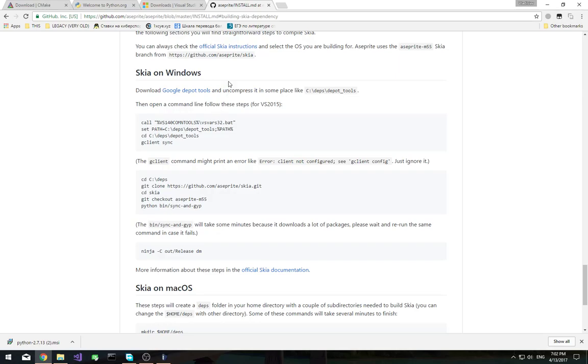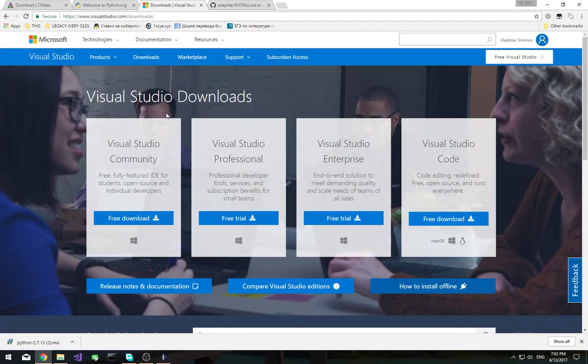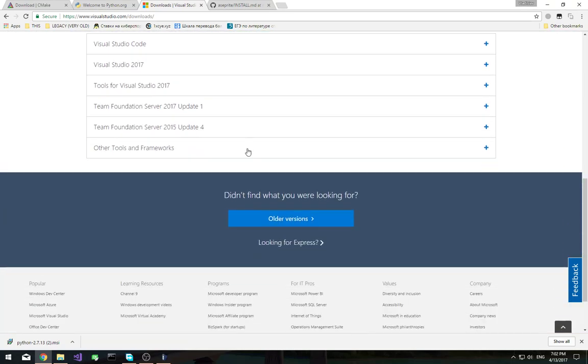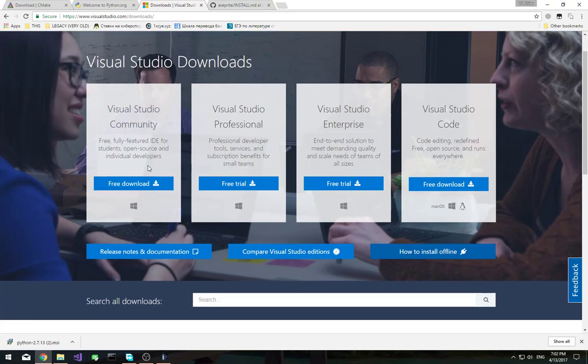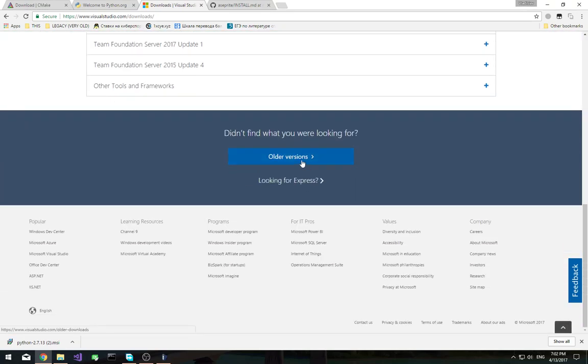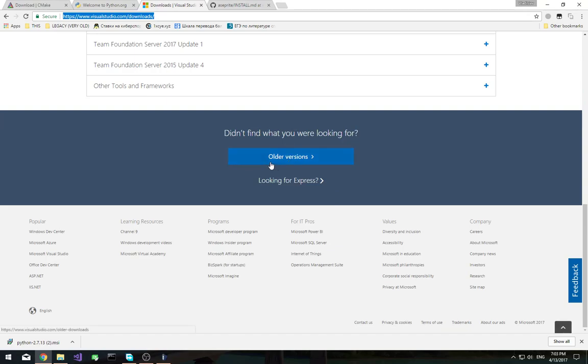Alright, yeah, I forgot to mention Visual Studio 2015. You need it in order to build everything we're going to do today. This is very important because the latest Visual Studio is 2017, and to download the 2015 version you need to go to visualstudio.com downloads, and here at the bottom of the page you need to click the older versions button.